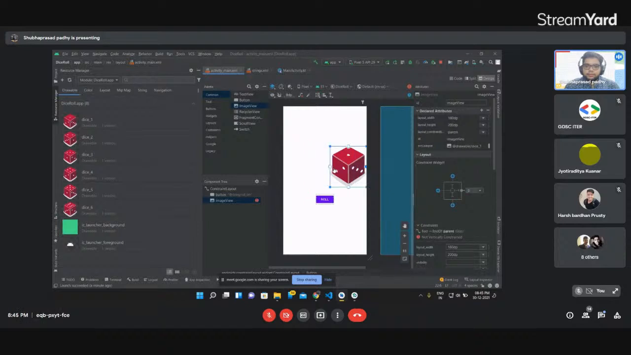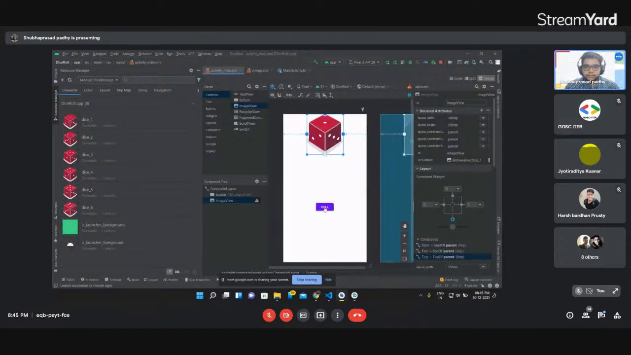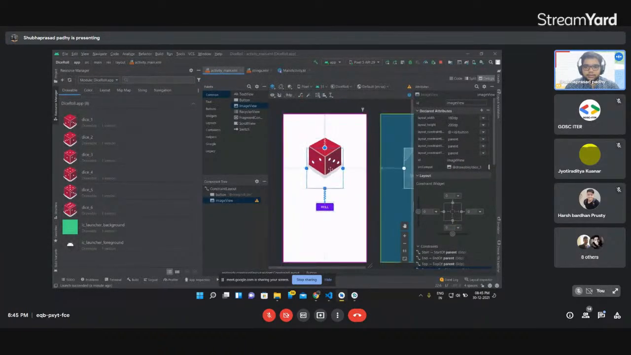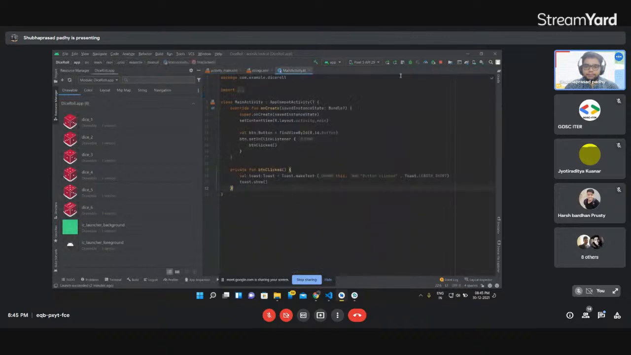Now, similarly, we have to set the constraints of that image view. So let's just do that. And now this is how it should appear whenever you open or run the emulator. That is what it should show, but that is not what we actually want. We actually want to set the image view a particular image whenever that button is clicked.